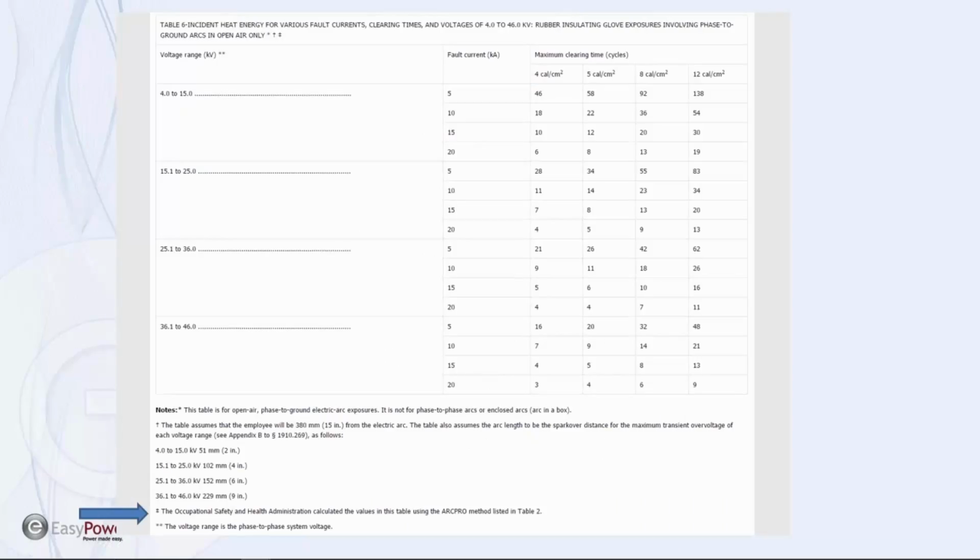And if we go a couple steps further down in the OSHA documentation, tables 6 and 7 give you a range of voltages, fault currents, and then the maximum clearing time in cycles to hit each one of these calorie levels per square centimeter, these energy densities.